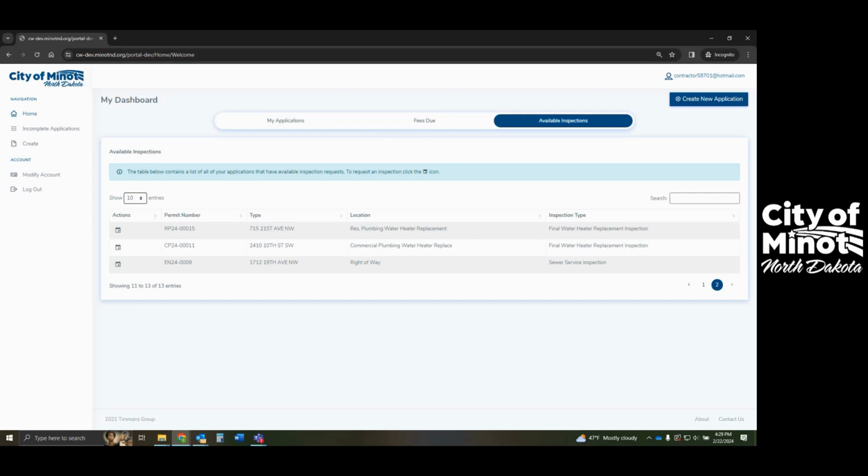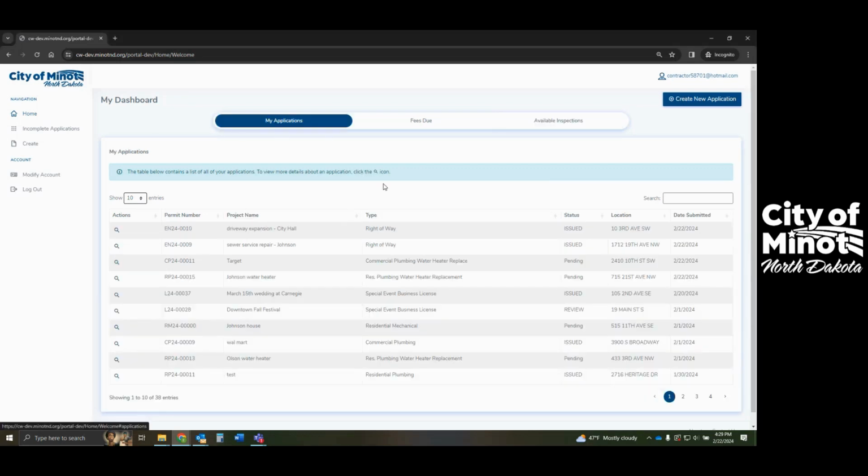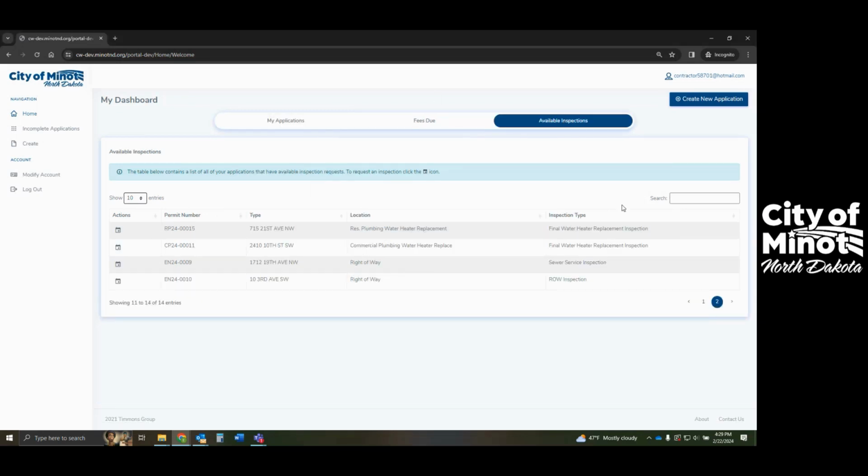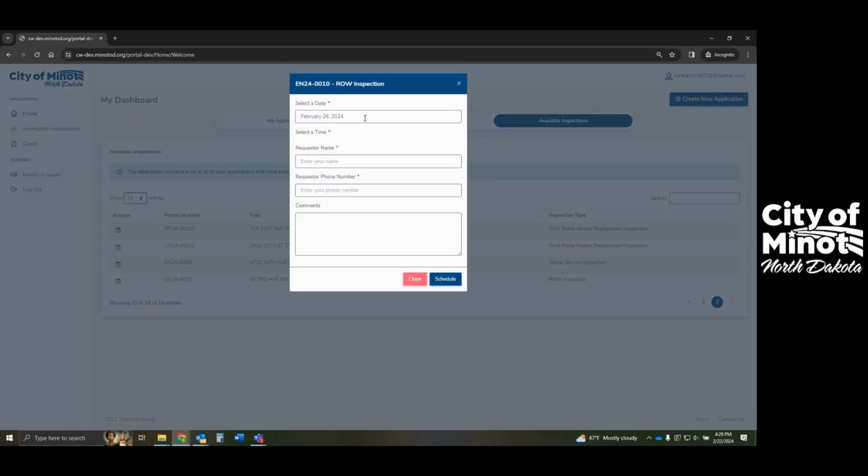Same thing would apply to the other permit if, on your concrete, you need a pre-pour inspection. You'll be able to just get that other permit issued here. Be able to go into your available inspections. And here is a right-of-way inspection. That's what you'd use for your concrete pre-pour. Same thing, go ahead.